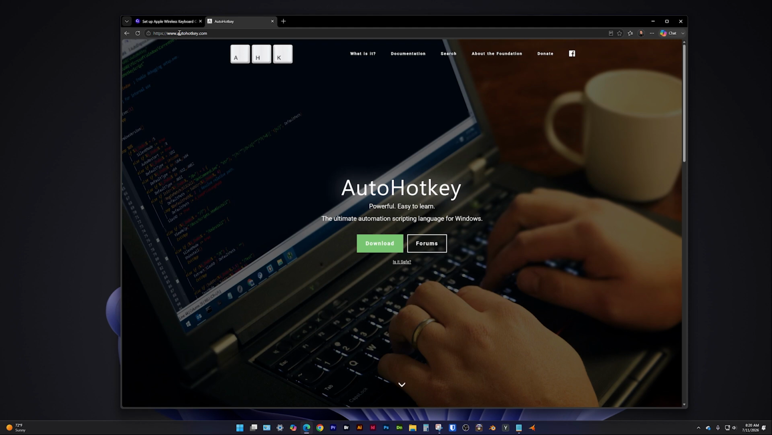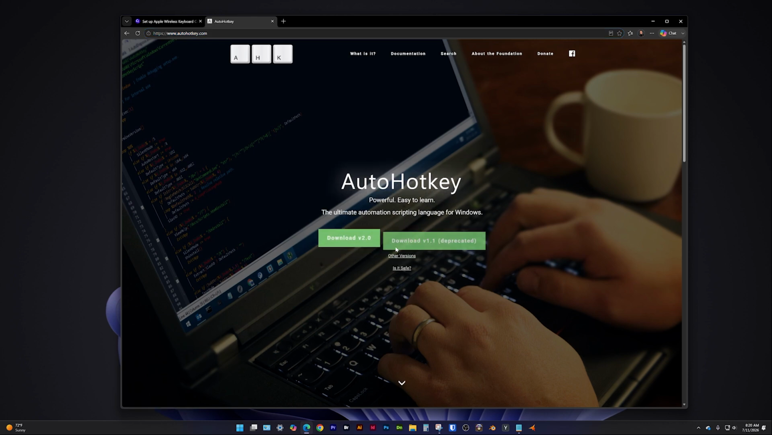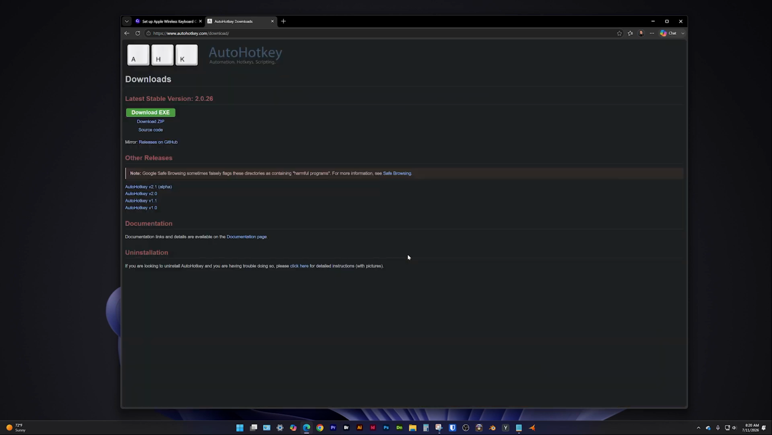So first, you're going to want to go to autohotkey.com. And I will post that blog link in the description and this one. And you're going to want to download version 1, even though it is deprecated. This is the version that I'm using. And you're going to want to install that with just the default settings.